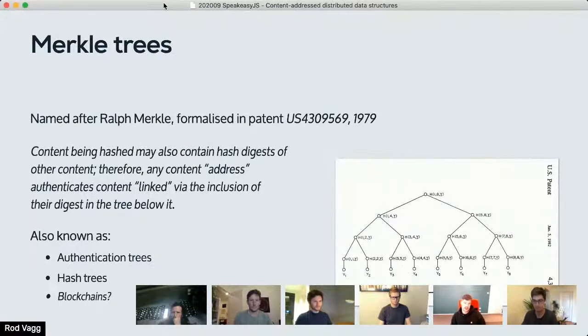Another term that you hear in this space is Merkle trees. The Merkle tree comes from the guy that coined it, Ralph Merkle. It came from a patent in 1979. And a Merkle tree basically says that the content being hashed may also contain hash digests of other content. Therefore, any content address which authenticates content automatically authenticates content which is linked via the inclusion of their digest in the tree below it.